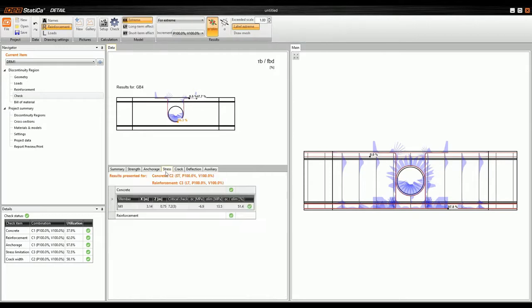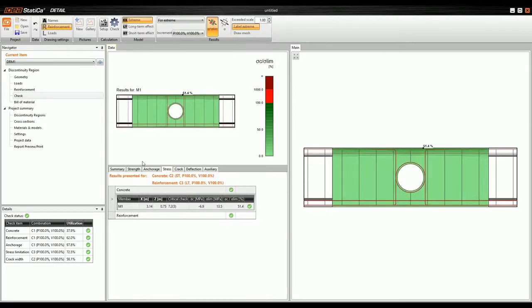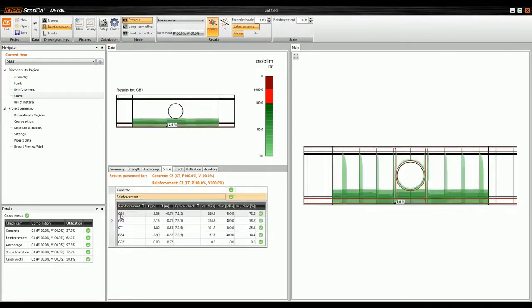And now we can move to the serviceability limit state tabs. So the first one is the state of stress limitation. You can see that for concrete, the combination C2 was taken into account, while for reinforcement, the combination C3. And I can display all the results, again, concrete or reinforcement, for different items of the reinforcement.